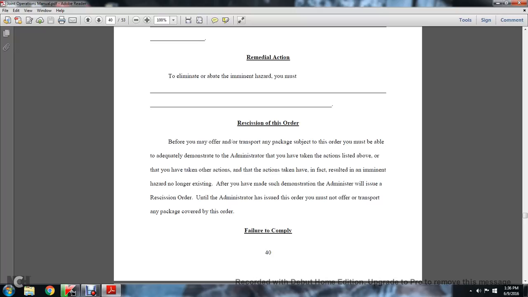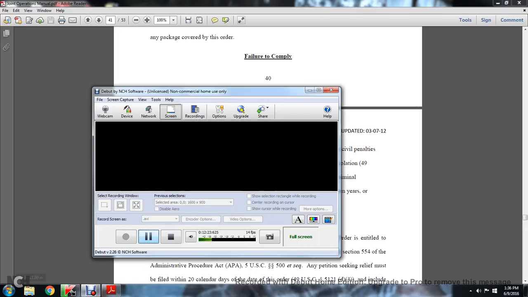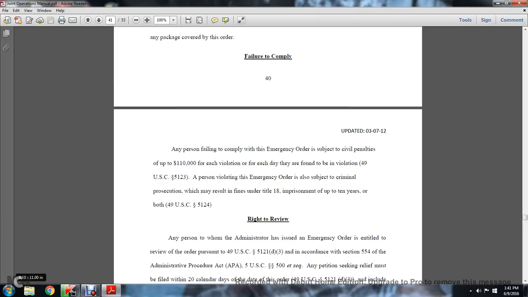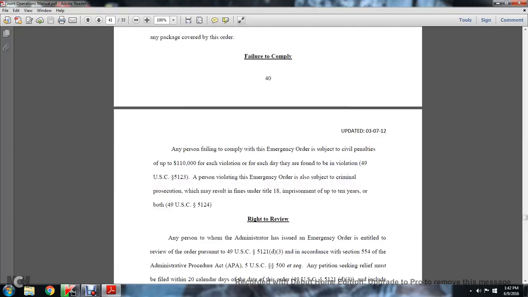Until the administration has issued the order, you must not offer for transportation any package covered by this order. Failure to comply. Any person failing to comply with the emergency order is subject to civil penalties of up to $110,000 for each violation for each day that they are found to be in violation of Title 49 U.S. Standard Code 5123. Willful violation of an emergency order is subject to criminal prosecution, which may result in fines under Title 18, imprisonment up to 10 years, or both.